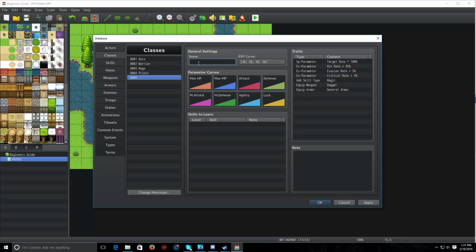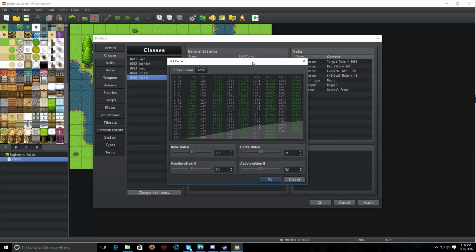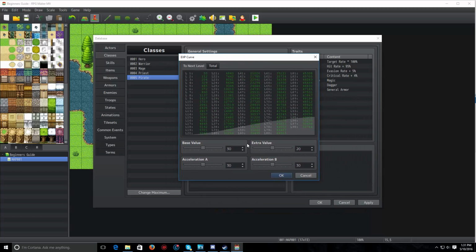The class name is obviously the name of the class, so let's do Pirate. Let's make a pirate class. Now, this is the Exp Curve. I know it looks confusing and all, so the base value basically determines how fast you level up. I mean, every bit of this does. The acceleration determines if it gets difficult late game to level up, how much more you need per level up. That's the multiplier for that.